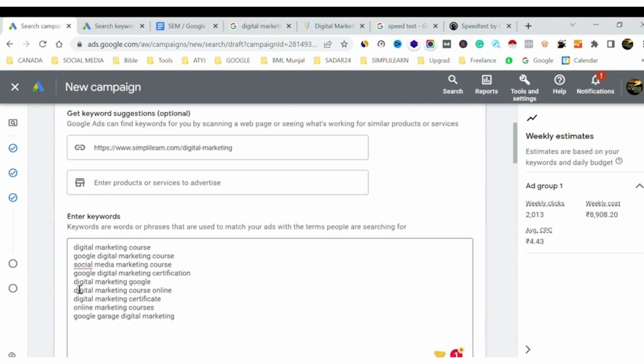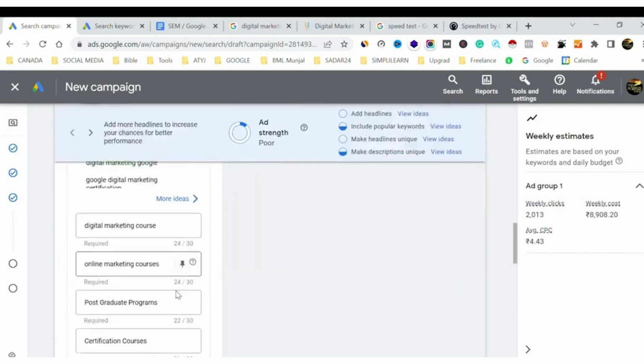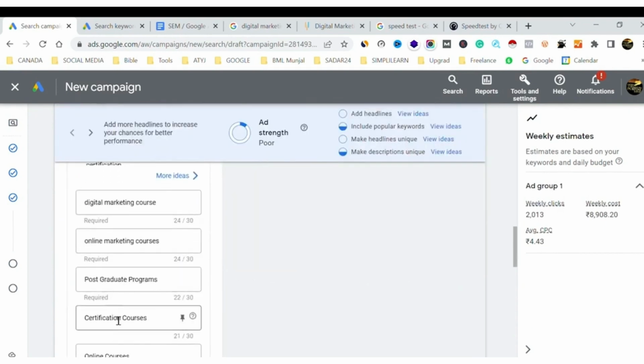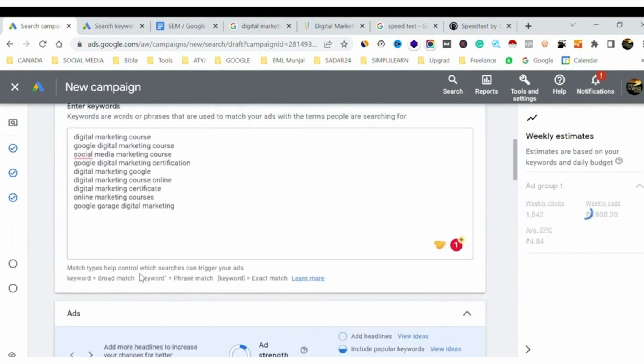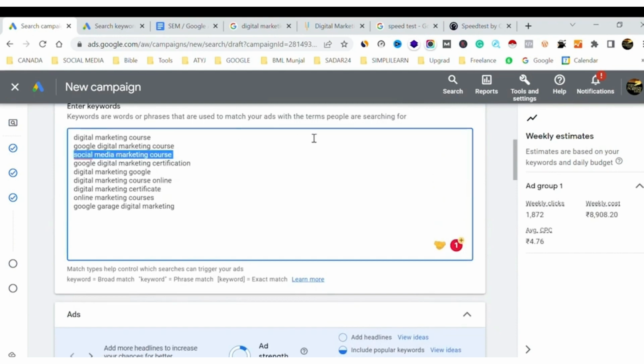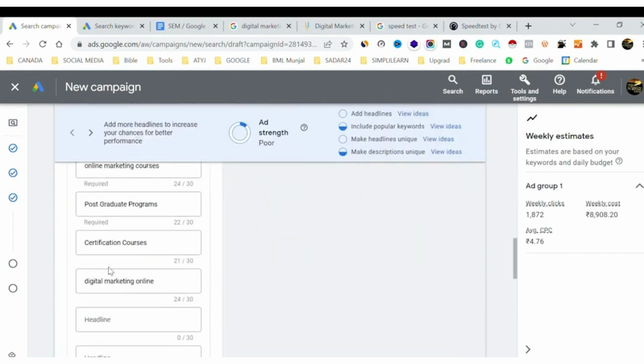So probably digital marketing course online. Try to get your best keywords here. This is okay, this is nice, this can be changed. Digital marketing course online is not being taken, so digital marketing online probably I'll take, because course I already submitted. And then I can take a few more like social media marketing. Whatever the length it would accept, I'll take, otherwise I'll delete the rest.